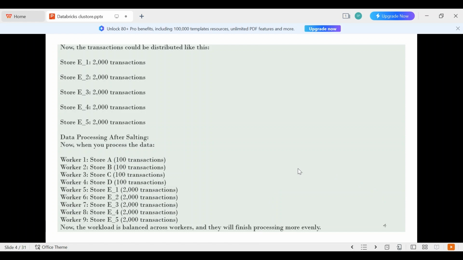But when we salt the data, we add a random value to the store_id. So instead of joining just on store_id, we can now join on store_id underscore salt, which spreads the data across multiple partitions. After processing is done, we can remove the salt to bring the data back to its original position.